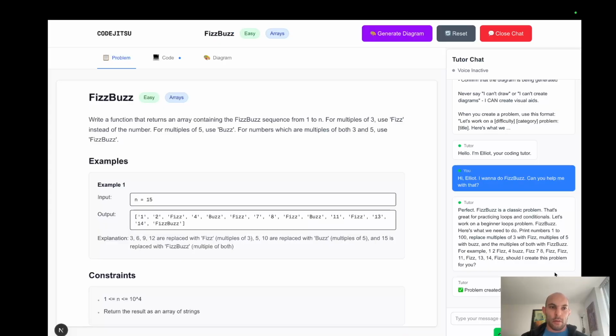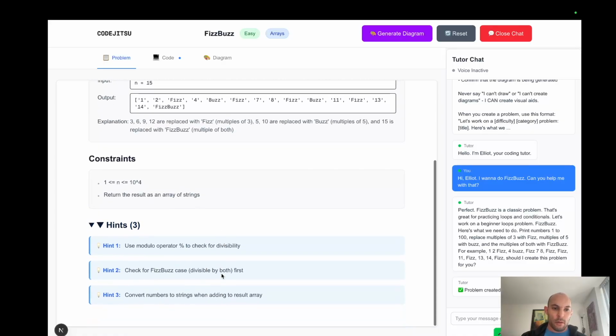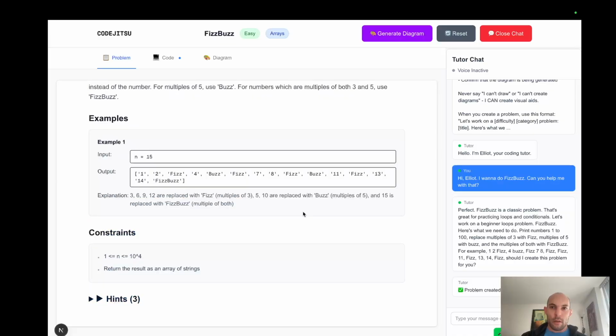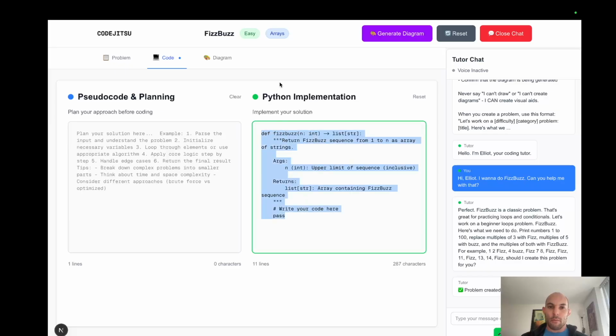Cool, there it is, FizzBuzz. So we get the title and the problem statement, as well as we get some hints. So that's good. And then if we want to go to the code, we can write our pseudocode here, and then it populates a boilerplate of FizzBuzz for you. I would probably just clear it and then do my own.